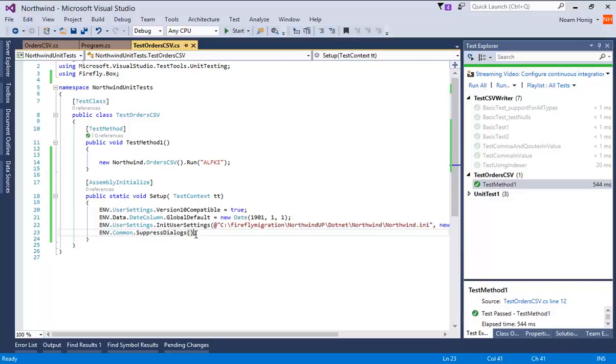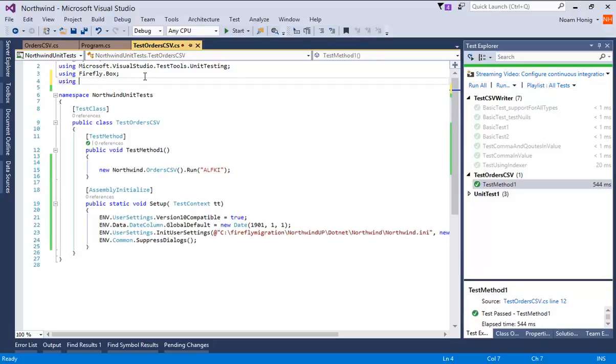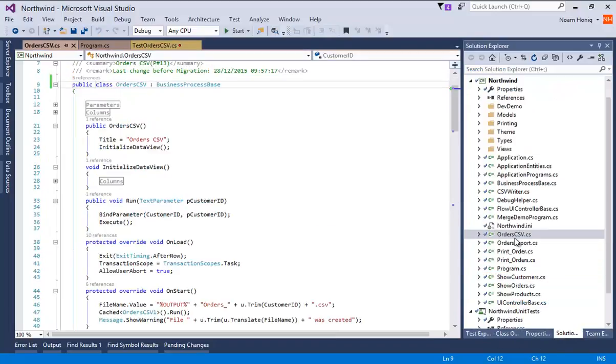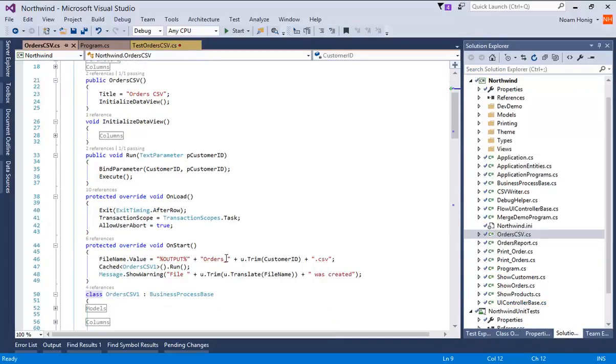But let's go ahead and assert or verify the data that we get as a result of it. I like using the namespace using Firefly box testing, which adds all the should be methods that we've seen in the previous test patterns. So let's first make sure that the result file exists. We know from our code that the orders CSV file should be output with the customer ID.csv. We have the logical name output, orders, and CSV. So let's make sure that the same thing happened.